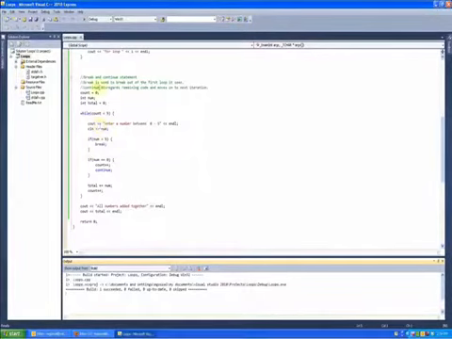Just remember these basic rules that the break is used to break out of the first loop it sees, and continue disregards the remaining code and moves on to the next iteration.